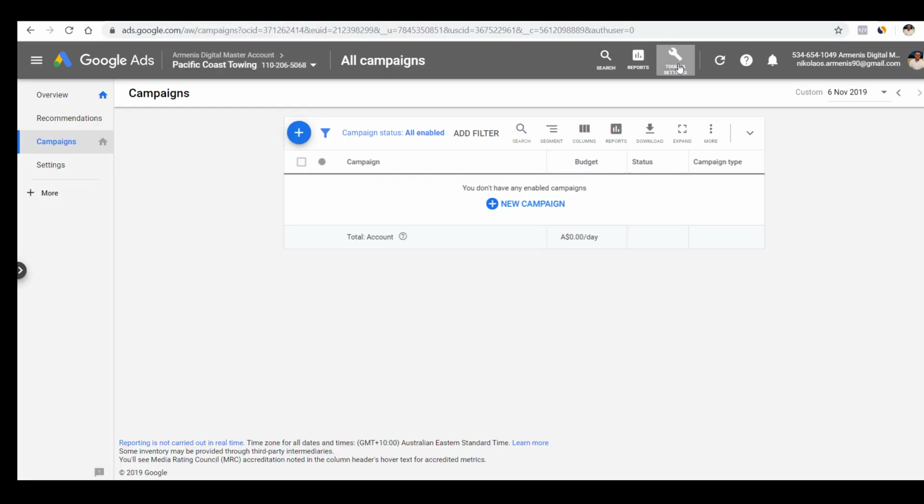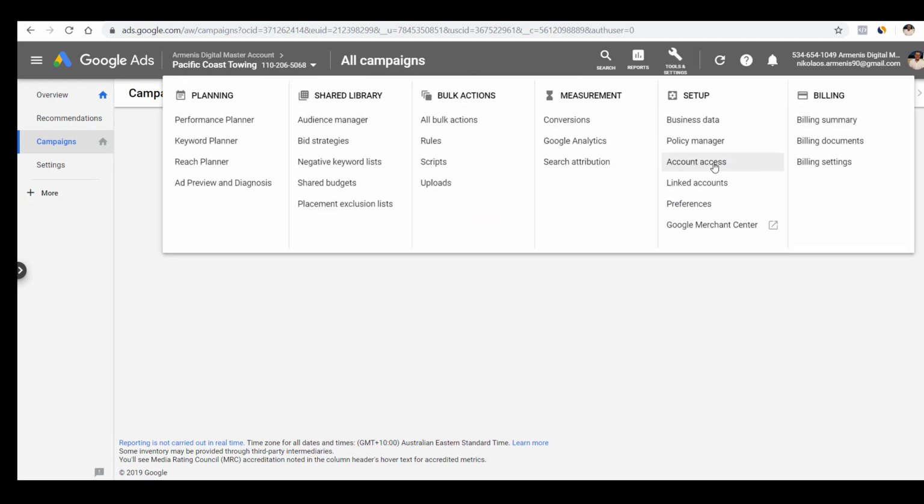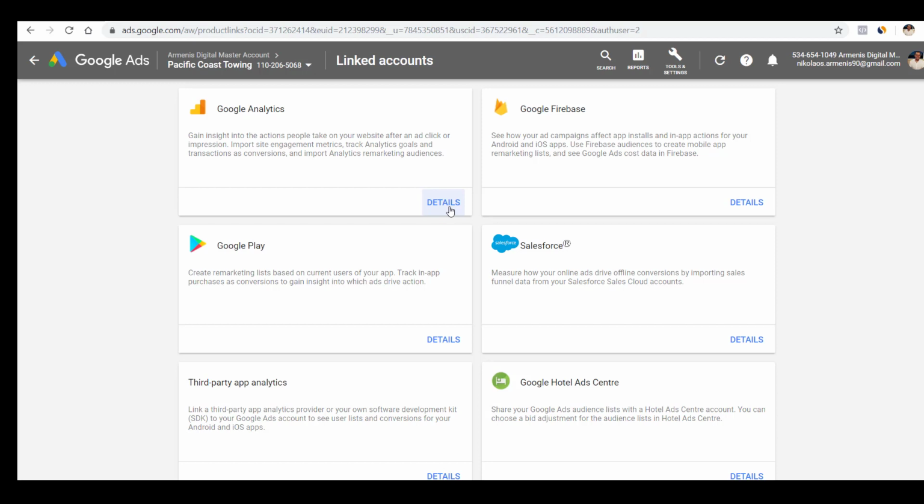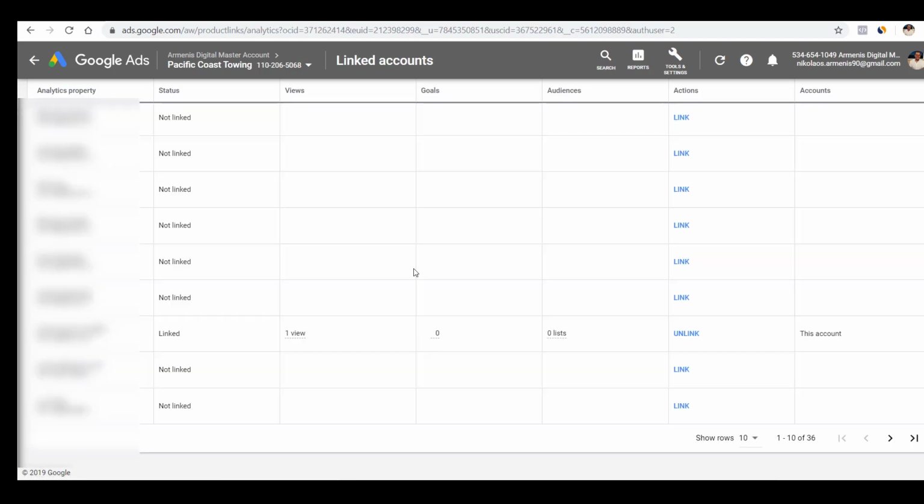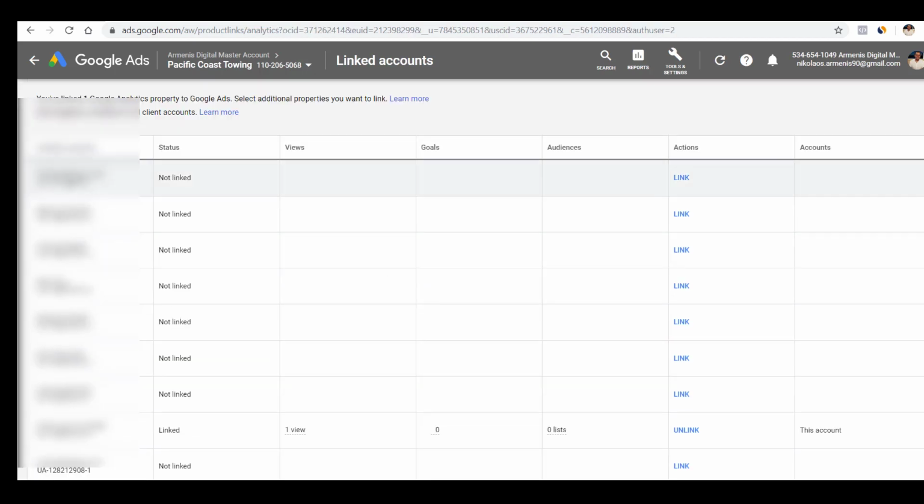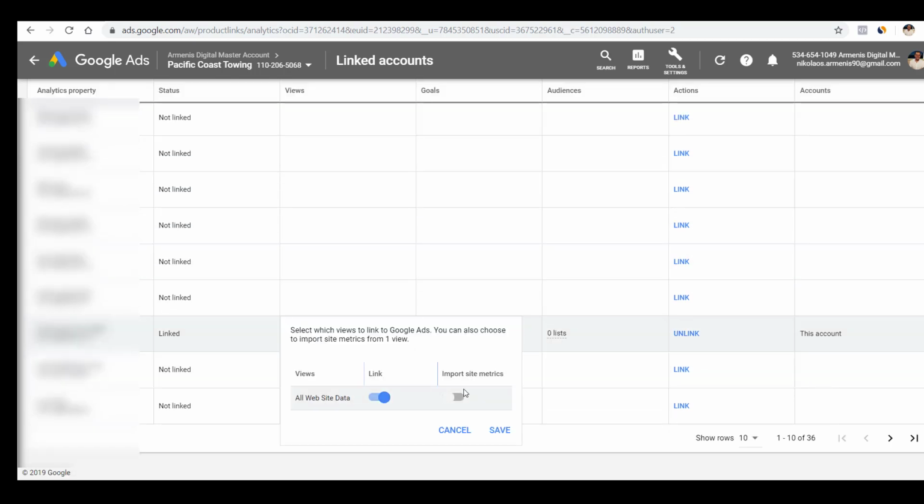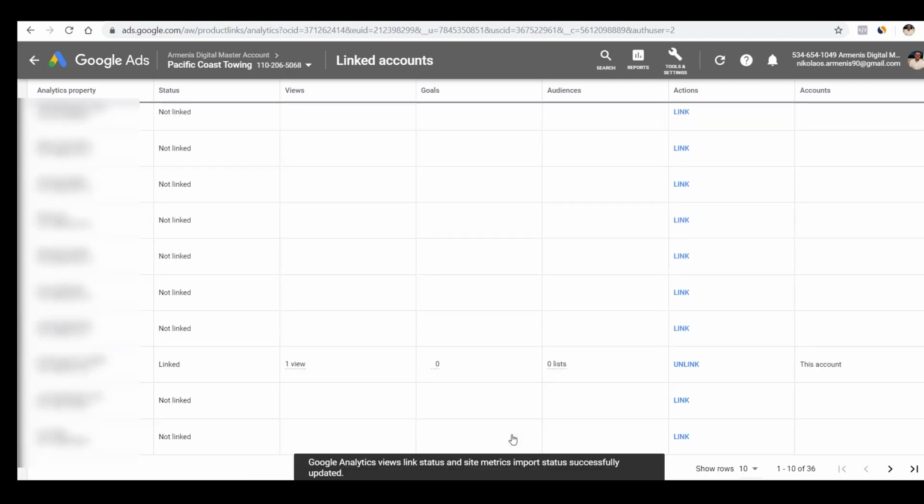So now that we're back in Google Ads, we click the tools and settings. We go to linked accounts. We now go into details here at Google Analytics. We find our Google Analytics account, which you'll need to match the number and name. We go here and we make sure we import site metrics, okay? And then click save. Now it's fully linked and we can pull in the data from analytics into Google Ads.